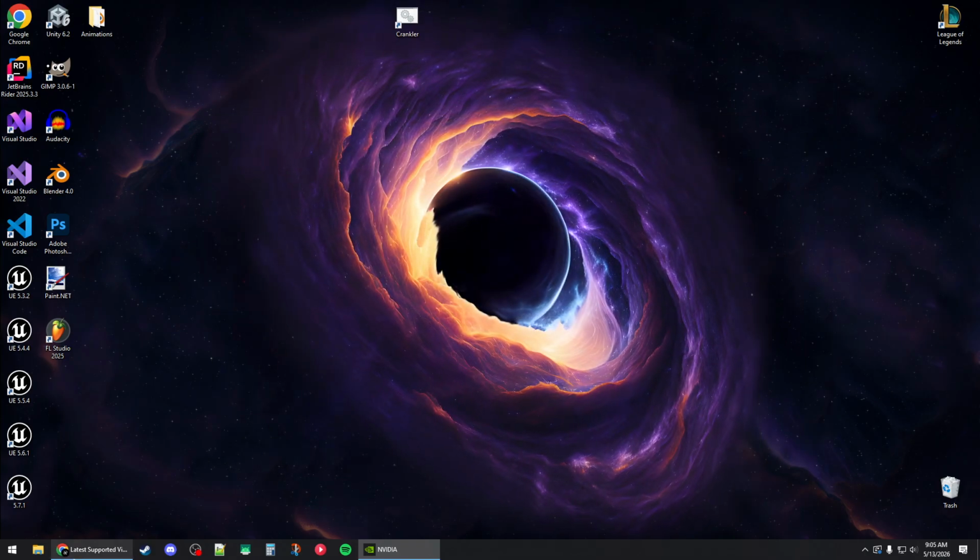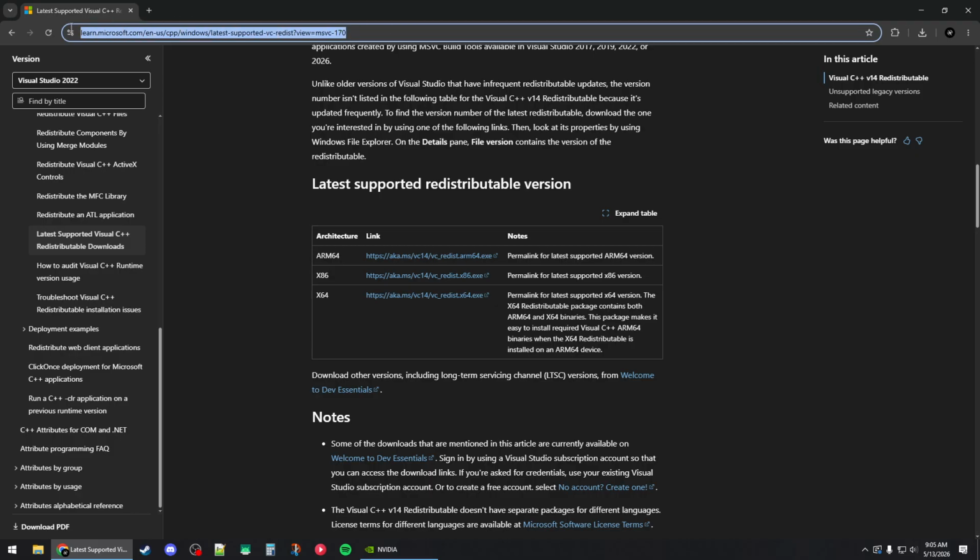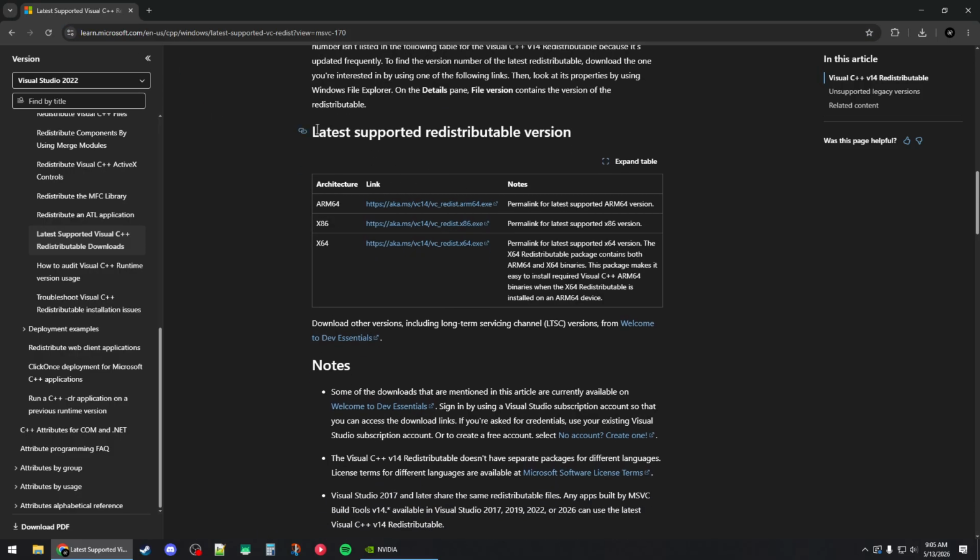Now, the next step is to install the redistributables. This link is going to be in the description. You need to go to this website and on the redistributables table, get the x86 installer and the x64 and install both of them, which will require a computer restart when you're finished the installation.